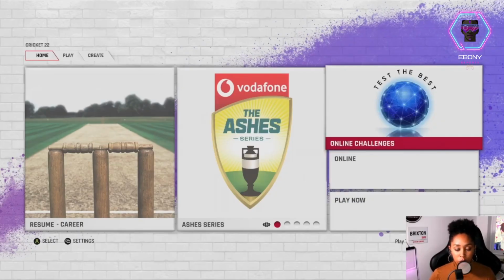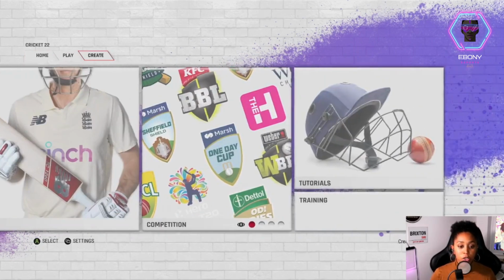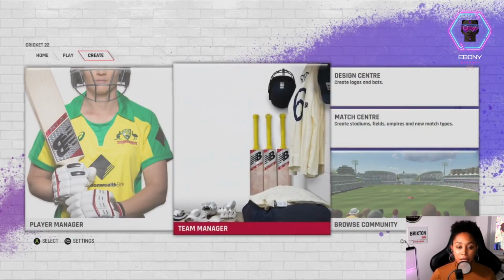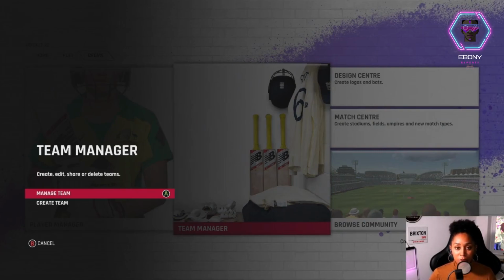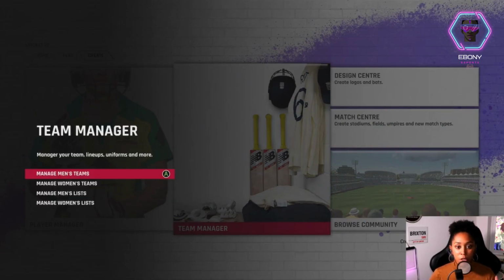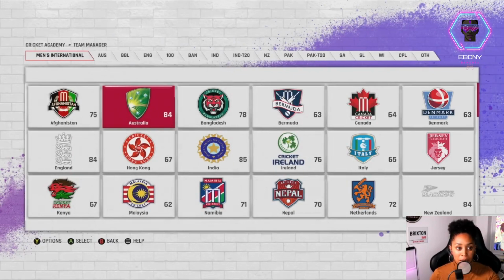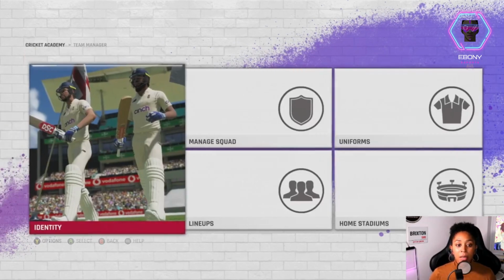Okay, so when you get into Cricket 22, I want you to scoot across to where it says Team Manager. What I'm going to show you here is some of the teams that may be missing players. So I'm going to show you Bangladesh, for example. I'm going to go into Manage Men's Teams. I've downloaded some of these already, so I'm going to show you one that I haven't done yet. But let's go into Bangladesh.